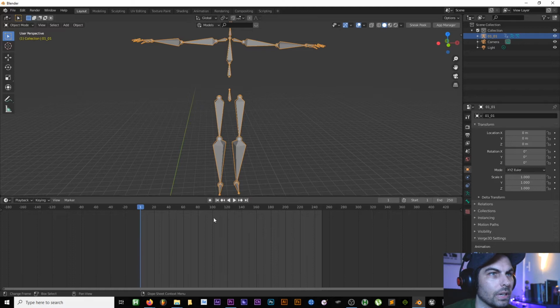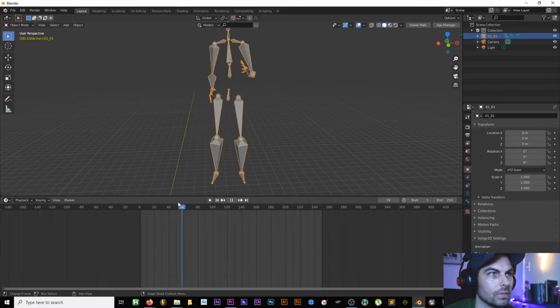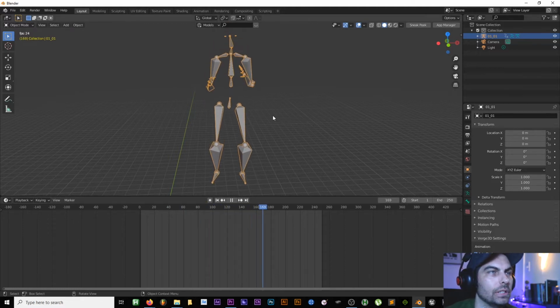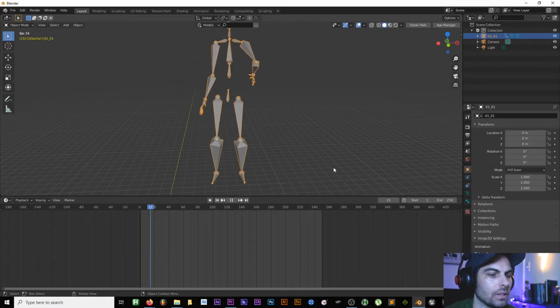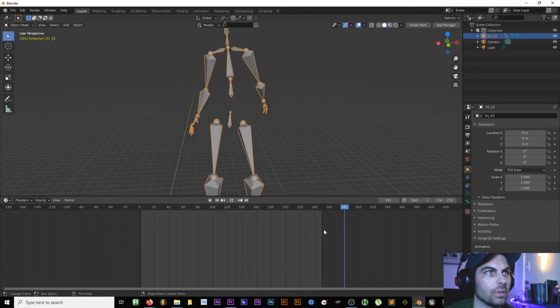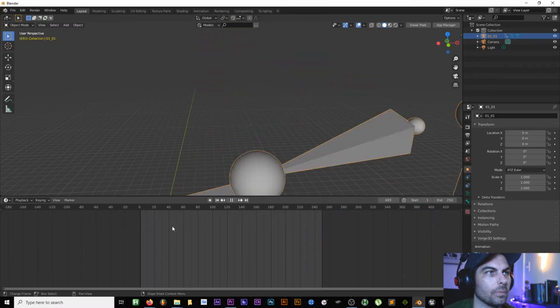By default, your timeline goes to 250 or so. You hit play, and it goes kind of slow, like it's not really what you want. And then it doesn't go to the end of the animation. It kind of loops, because you can scroll through it and it keeps going, but no.